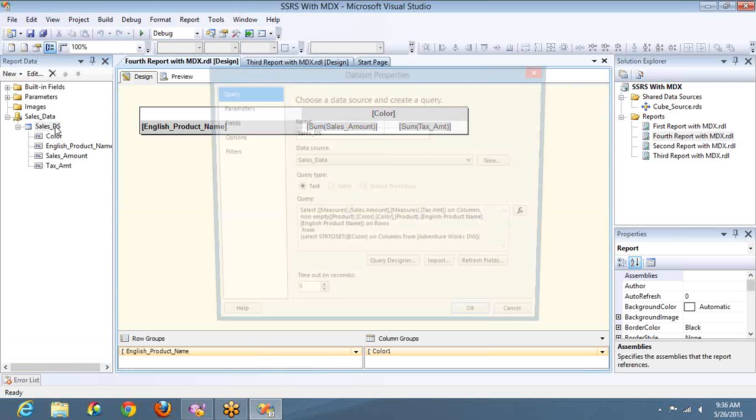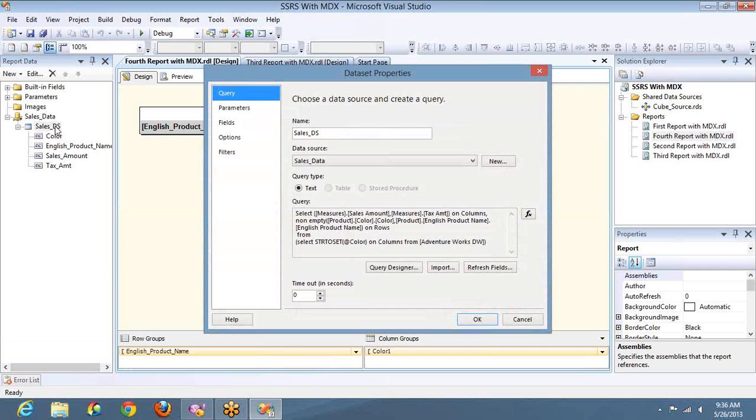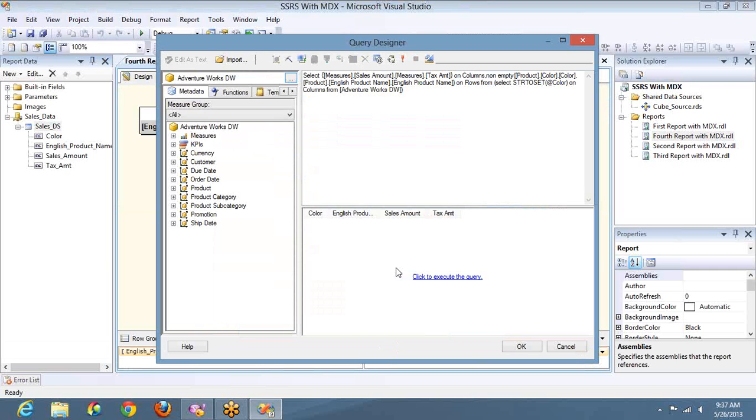Let's say my requirement is to provide the user the flexibility of filtering the data based on color as well as English product name, or let's say some other category. If the user selects a particular category, only that category's products should be shown. So for the same, the first thing I have to do is add a where condition.